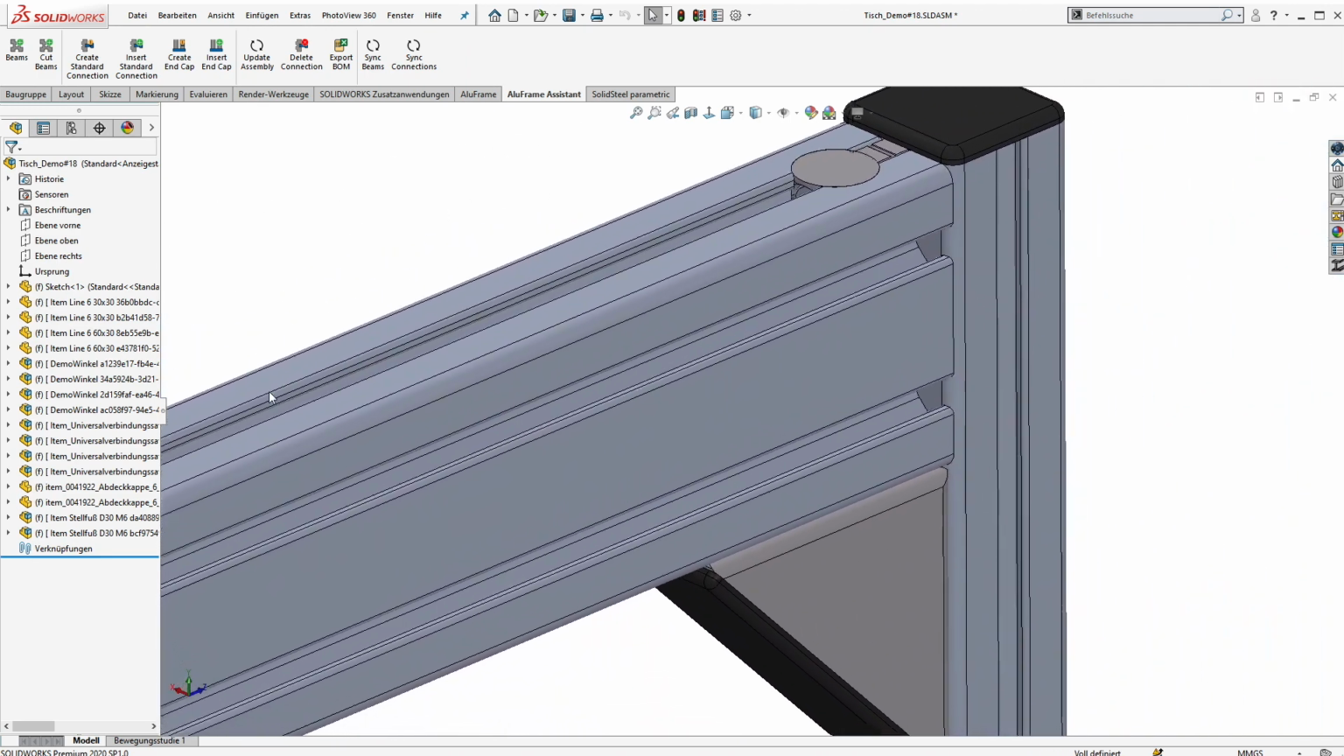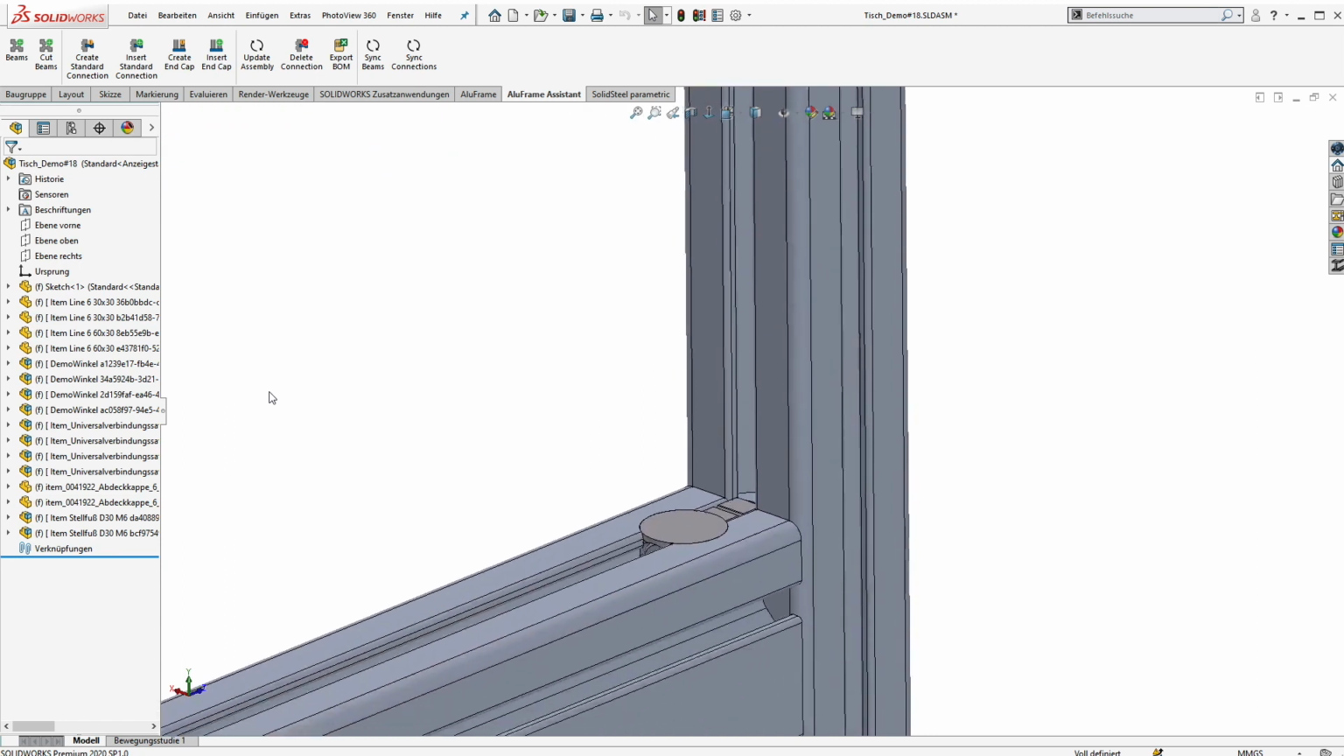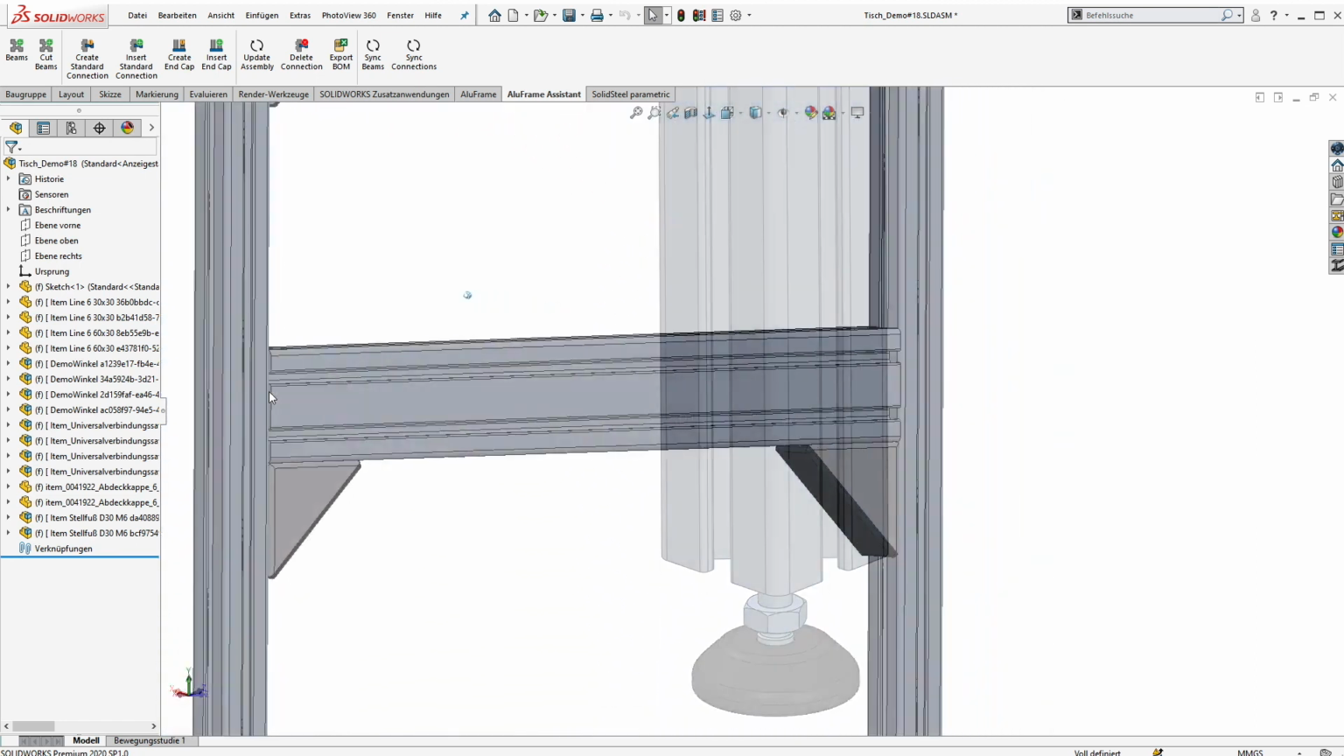And of course we have support for bills of material, we can work with PDM systems and everything.